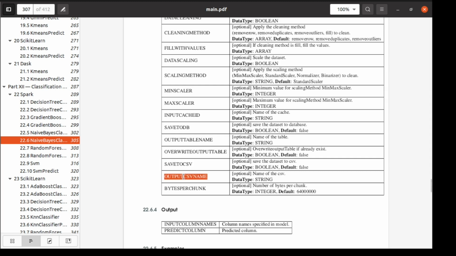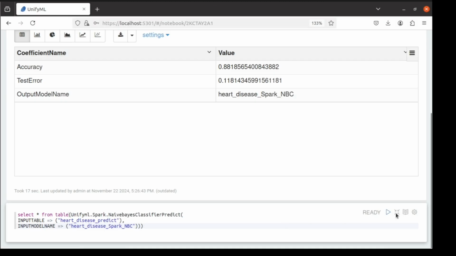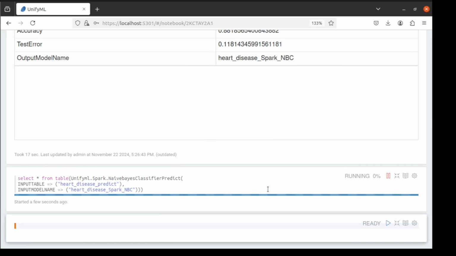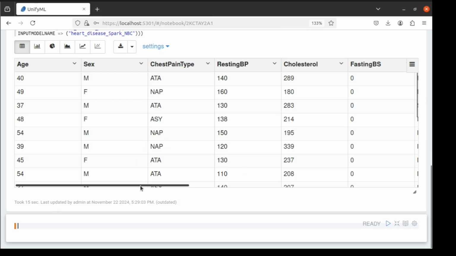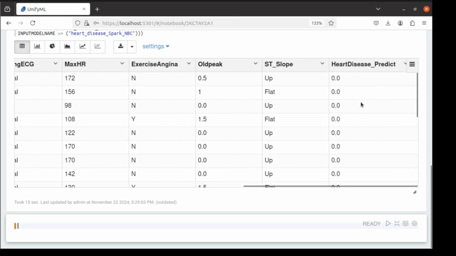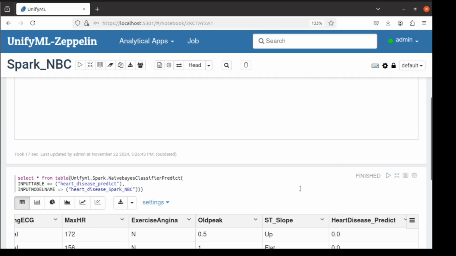Bytes per chunk. These are all the input arguments for Spark naive Bayes classifier prediction. Specify them as per your prediction requirements. Run this query, and it will execute on the back end of the UnifyML server. The output of the Spark naive Bayes classifier predict function includes all input columns and the predicted target column. This is how you can run classification datasets using the Spark naive Bayes classifier based on your prediction requirements.